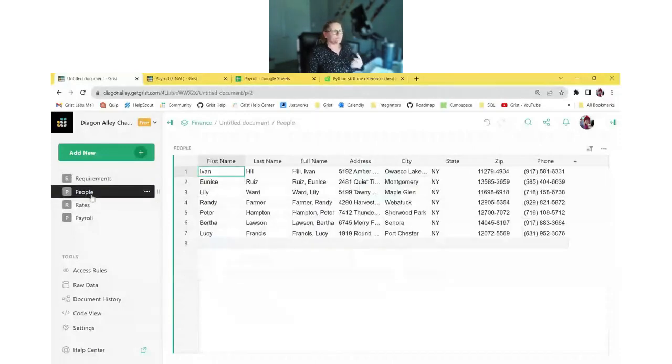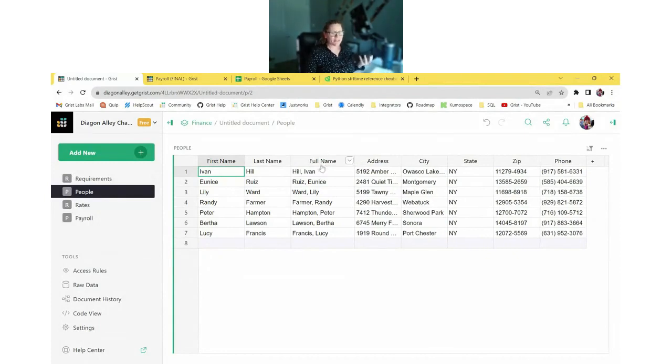So the people table is pretty straightforward. We don't have much to change here. The only thing is that in this full name column, we see that some data is repeated. And so if you're in here entering names, you would have to type first and last name, but then you would have to do it again in the full name column, which we don't want. We want to make our jobs easy.